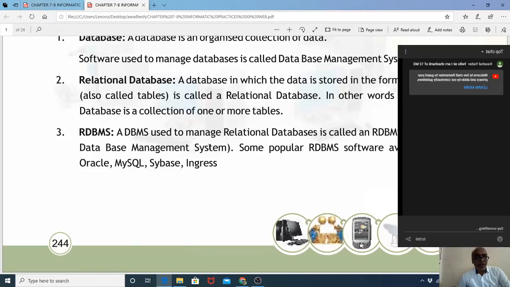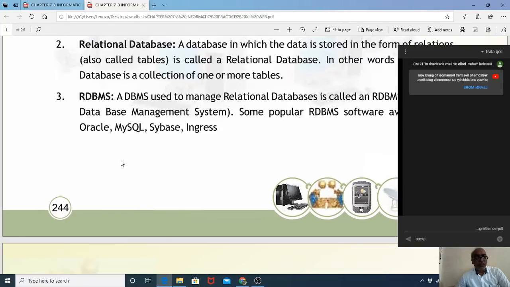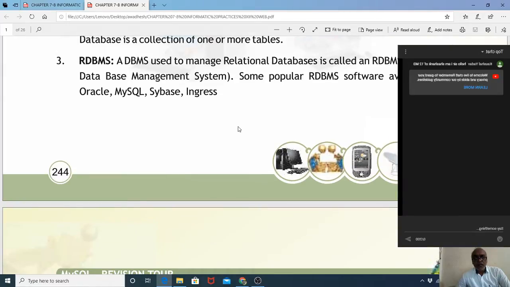So what is RDBMS? RDBMS is used to manage relational database. Okay? It is a software management system. Some popular RDBMS softwares are Oracle, MySQL, Sybase and Ingres. This question is asked in examinations: name some popular RDBMS software. You have to answer Oracle, MySQL, Sybase and so on. They have asked this question many times. Give two examples of that. So you should remember two examples, or you can write Oracle, MySQL. These are easy to learn. Clear? All right.